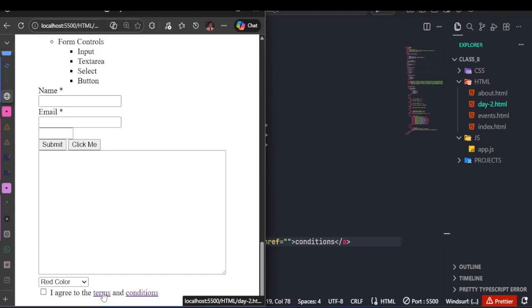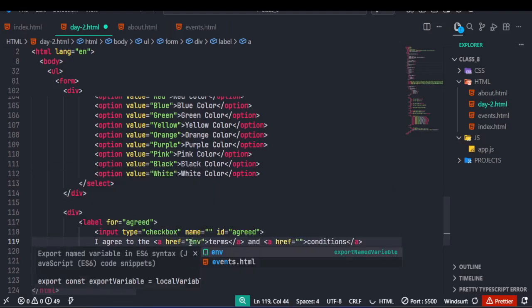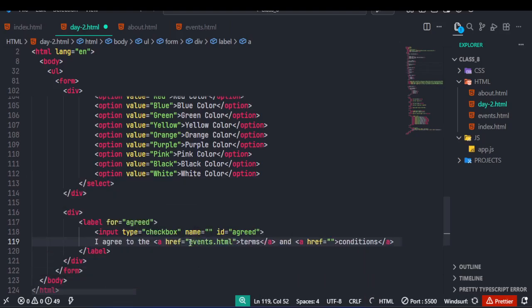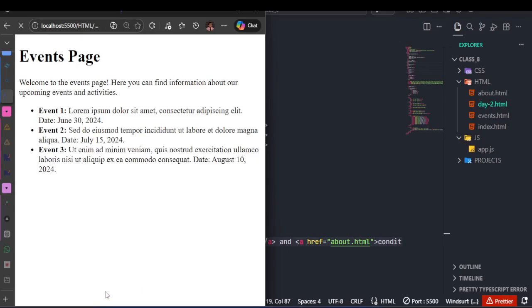If it is a link, we did not put anything. Anytime you don't put your href, it's just going to use the default, the page you are currently working on. But now, if I want to take them to maybe events, for example, you can just say events like this. So for this one, for the condition, it's going to go to about, like that. So save. Now once you get to this page and click on this, it goes to that place.